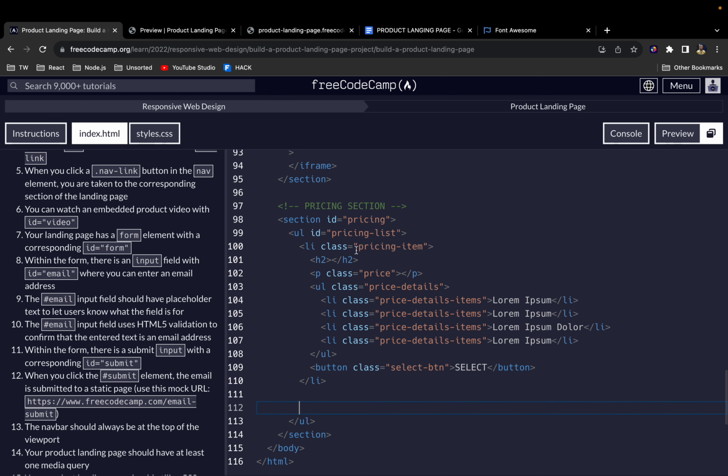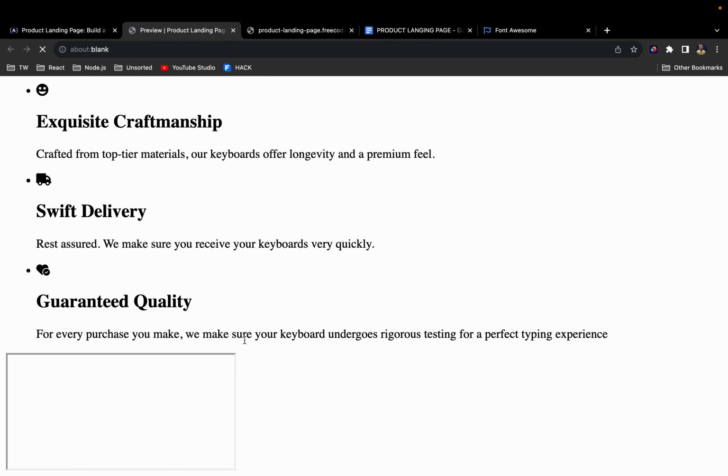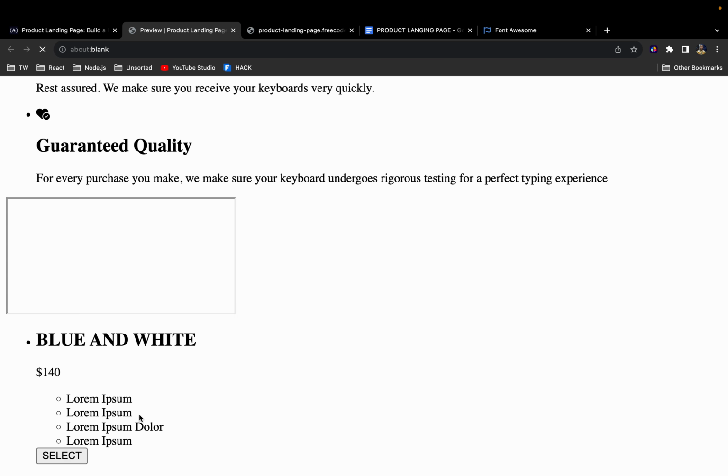Okay, so let's give it a header. I will say, let's call it blue and white. That's one of our mechanical keyboard. So that one will go for a price of 140. And let's see what we have here. Yeah, so as you can see, we have this here. That's one card. We eventually style it.